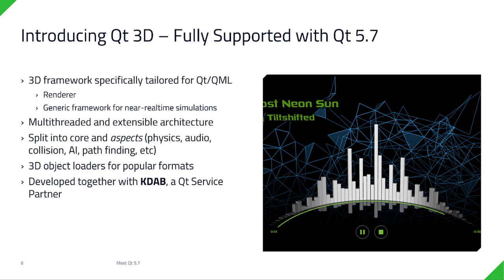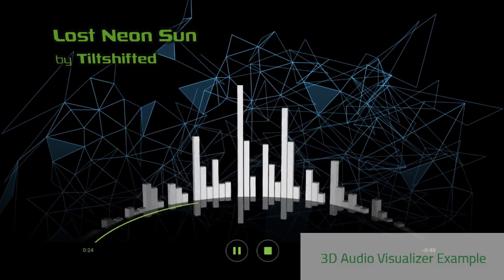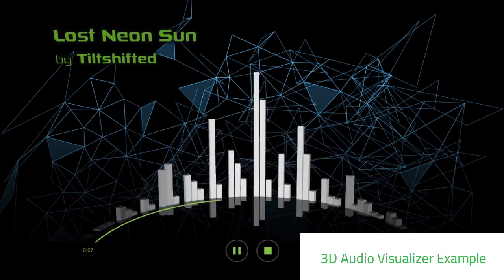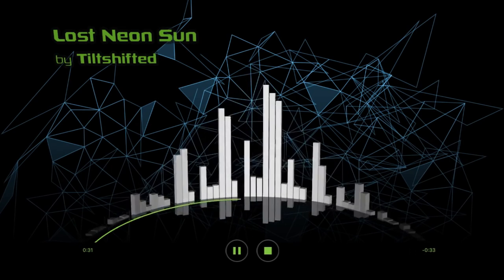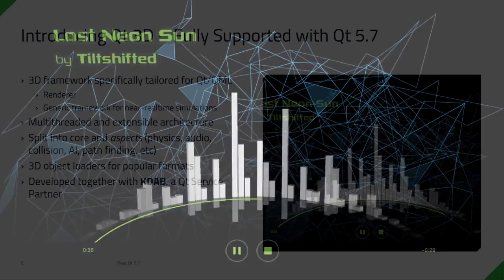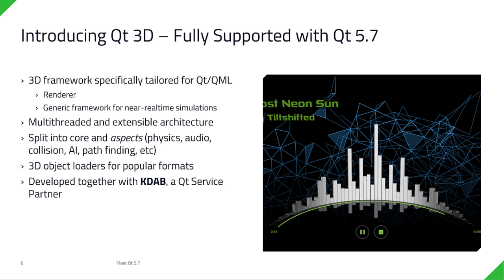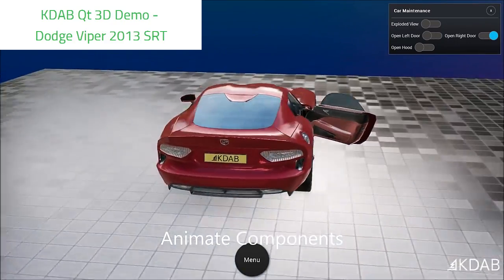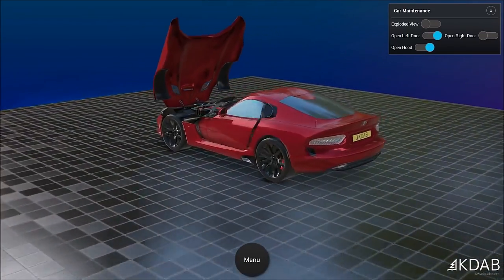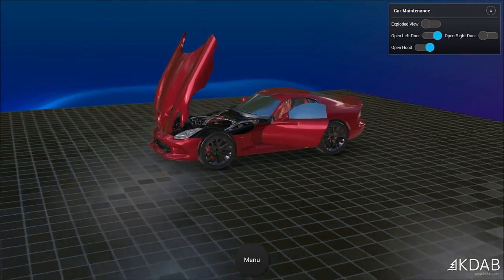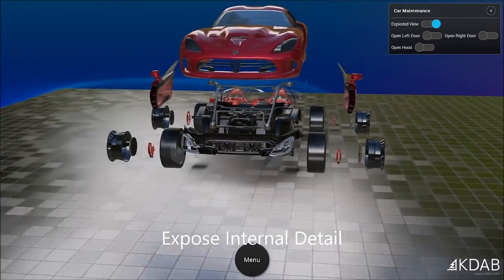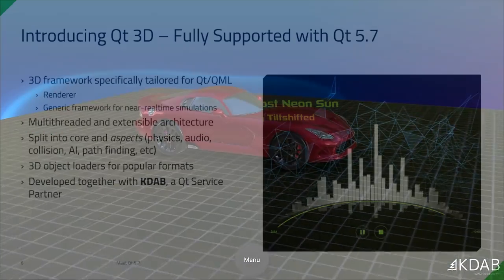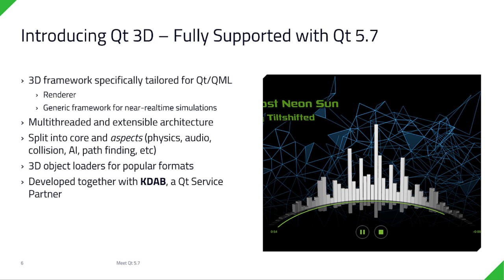The architecture for Qt 3D is built in a very extensible way. So what we now provide with Qt 3D is the basis for the framework, and then it can be extended with these aspects. It also has the 3D object loaders for all the popular formats, so this is a very convenient way for integrating existing 3D models into your Qt user interfaces. Qt 3D is actually an excellent example of how our ecosystem and community and the Qt project work. Qt 3D is developed together with KDAB, our Qt service partner, who really have the expertise in this area to bring something like this to the Qt project and to the whole product.